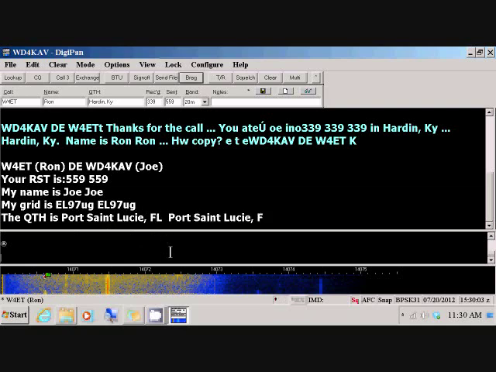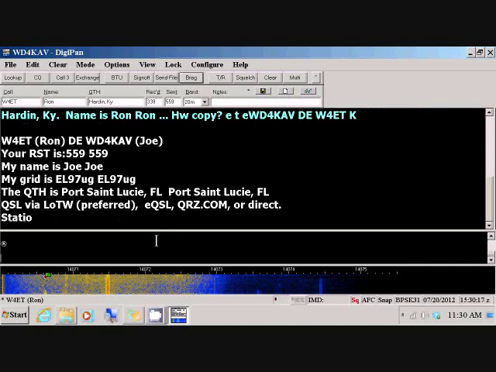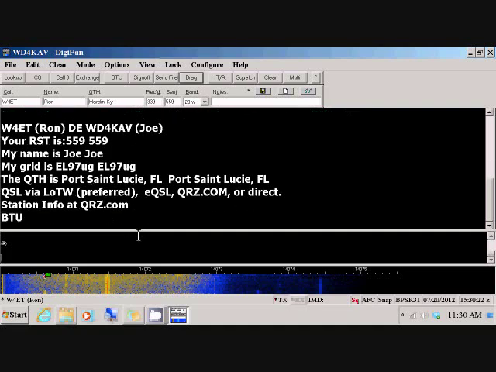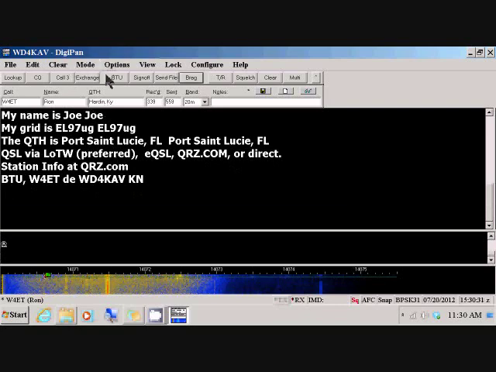By the way, I'm looking at my rig, and it looks like I'm putting about 30 watts into my S9 vertical in the backyard. Oh, you also include your preferred QSL information at the end of your initial contact. Then, of course, BTU, his call, DE my call, and the rig will automatically switch back to receive. This is all out of that function key, I'm sorry, macro key up here.